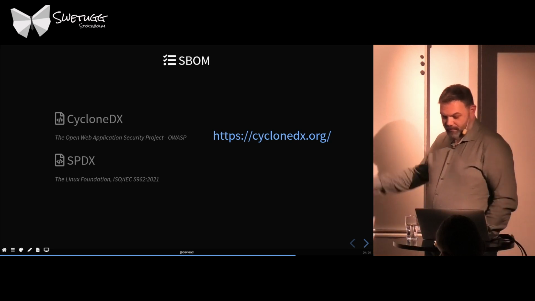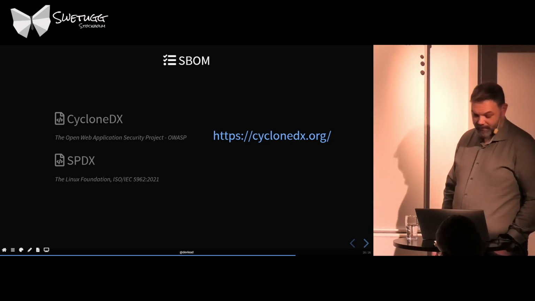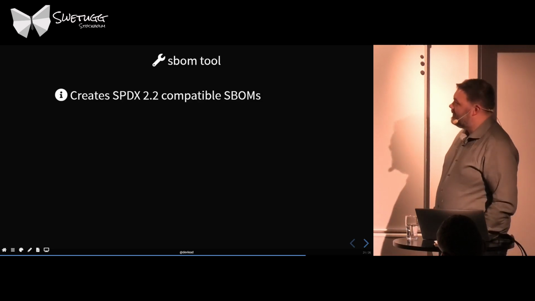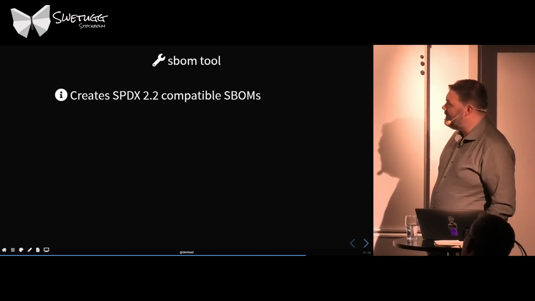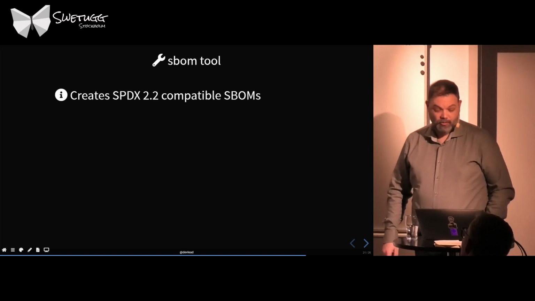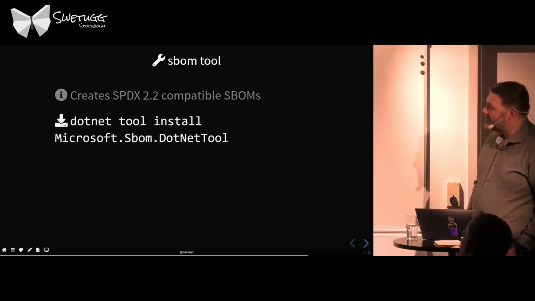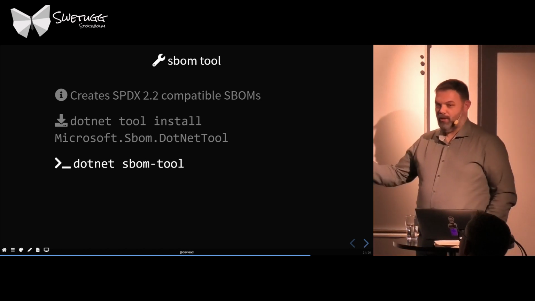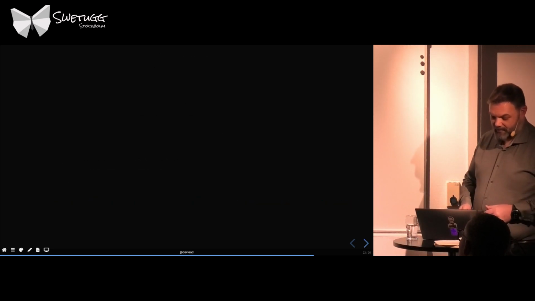You can find everything you need to know if you want to read more on cyclonedx.org. And so if we see the SBOM tool we just ran, it creates SPDX 2.2. The latest is 2.3, but 2.2 is the most common at the moment, I think. You install it with .NET Tool install, and you will get a file, and then you run it for that. But you need to get all the knobs and everything right. I think the other tool, and we'll go now, is a bit simpler.